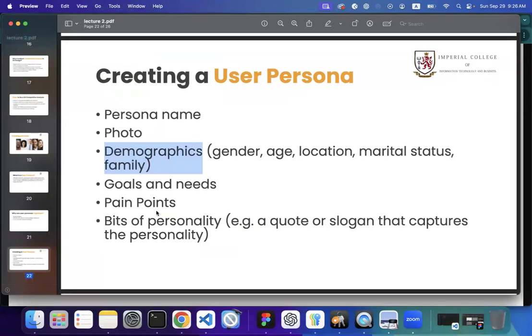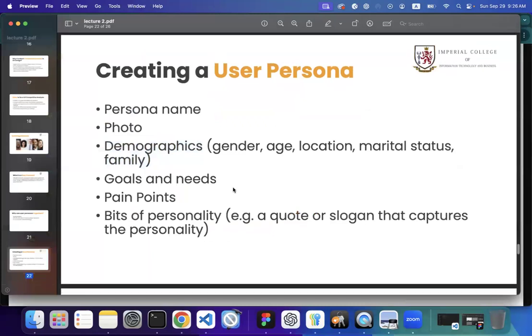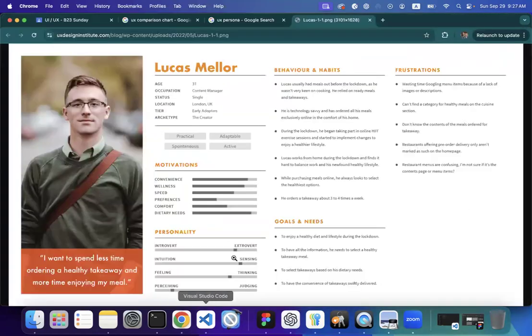Goals and needs. So we are going to list down his goals and needs. This particular user has these goals and needs, to enjoy a healthy diet and lifestyle during lockdown and so on. You can list down all these goals and needs by referring to what he mentioned in the interview regarding the product that you are going to develop. Pain points. What are the pain points or frustrations they have about other applications or anything else they do on a daily basis?